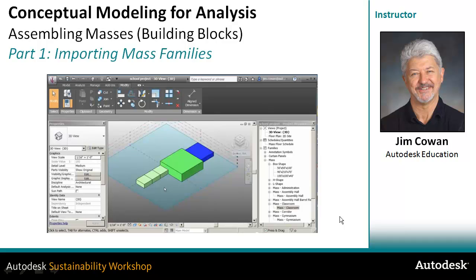And to do a conceptual mass family, you use a template specific to that purpose. In that, you can draft either a finished building form, or you could create multiple volumes representing different activities that you then assemble inside the project environment, which is what's shown in this exercise.